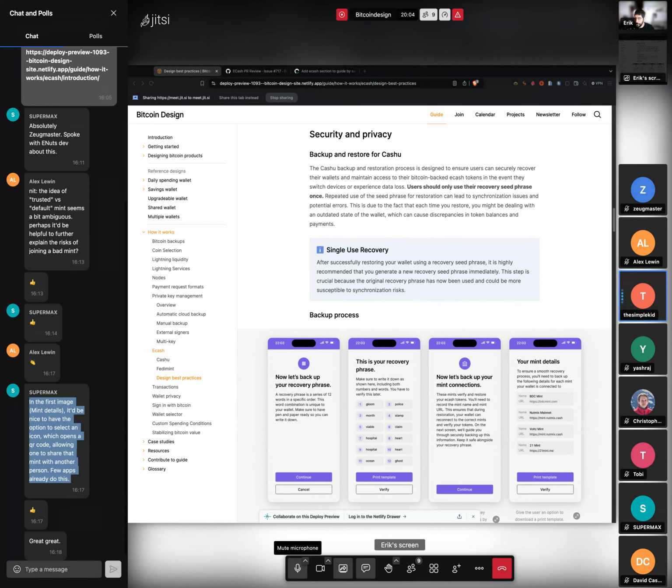Security and privacy. Backup and restore for Cashew. The Cashew backup and restoration process is designed to ensure users can securely recover their wallets and maintain access to their Bitcoin-backed Ecash tokens in the event they switch devices or experience data loss. Users should only use their recovery seed phrase once. Repeated use of the seed phrase for restoration can lead to synchronization issues and potential errors.